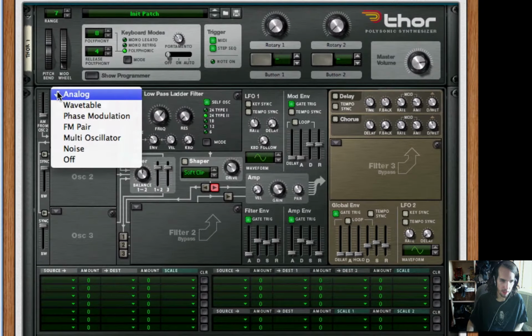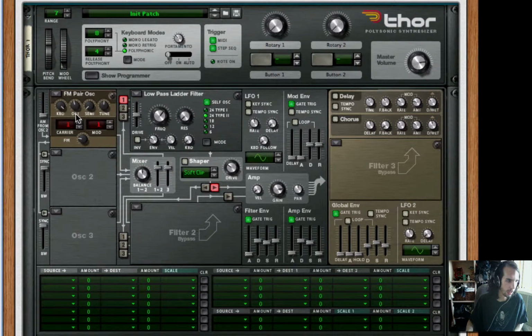For my first oscillator, I'm going to set this to an FM pair. I'm going to take it down 2 octaves. I'm going to set the FM amount to 84. I'm going to set all 3 parameters going to filter 1. Same thing for filter 2. And I'm going to route this back to filter 2 and route this out.